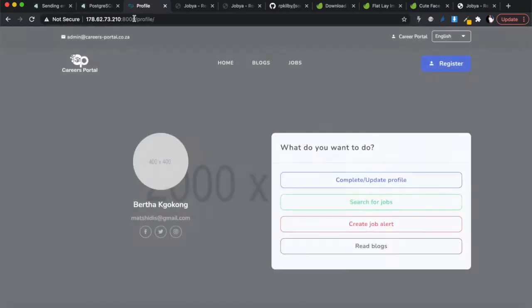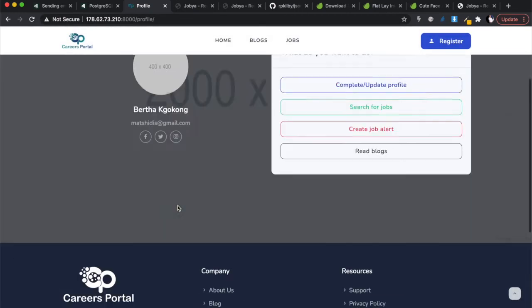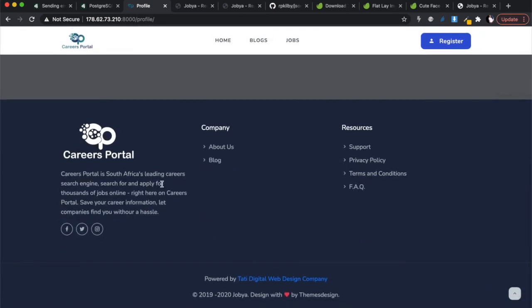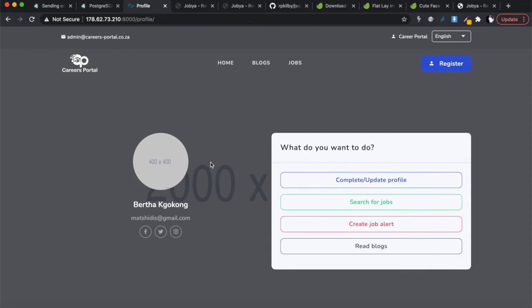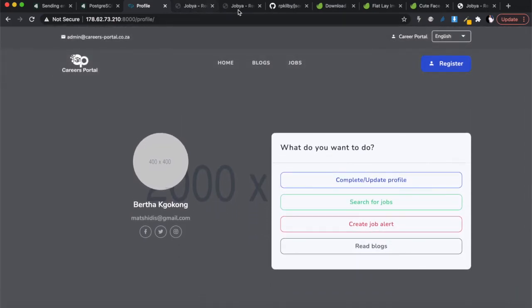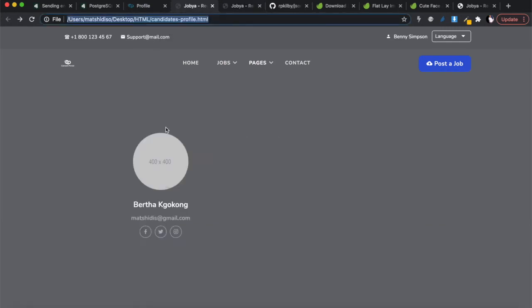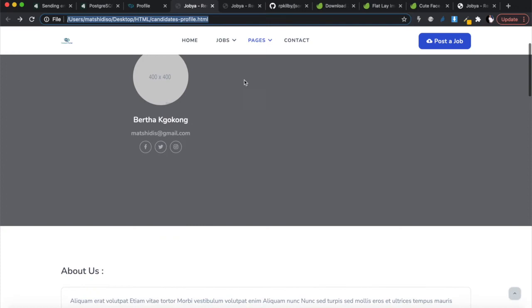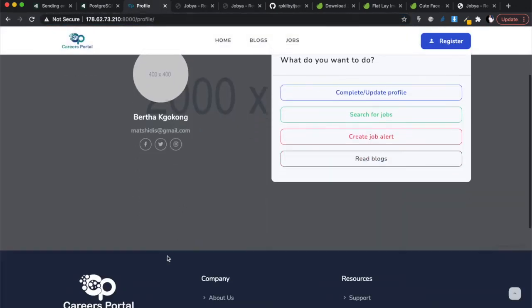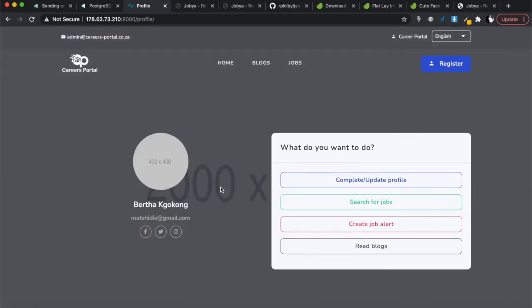You'll see this is the layout that we're using, that has the footer and the header at the top over there. I only wanted this section. If you look at the candidate's profile, I only wanted this section and I deleted everything else. That's why you only see this and there's nothing at the bottom except the footer. And this is what I want my profile page to look like.